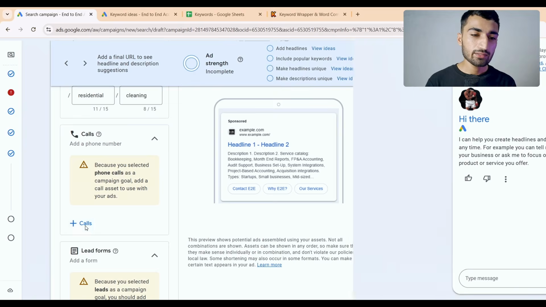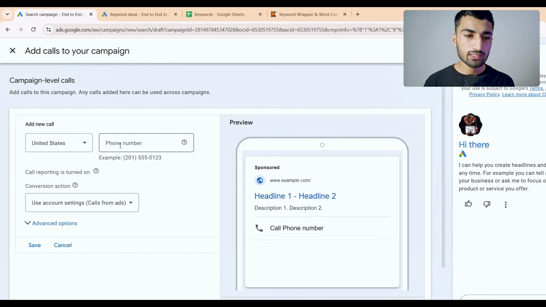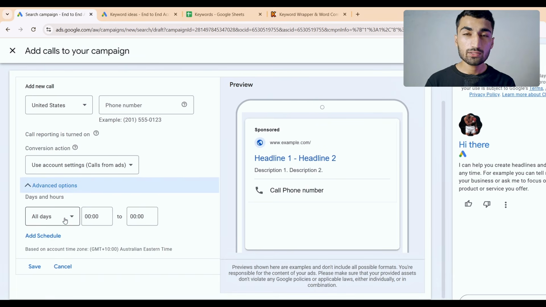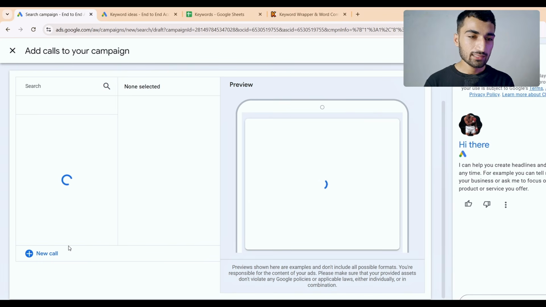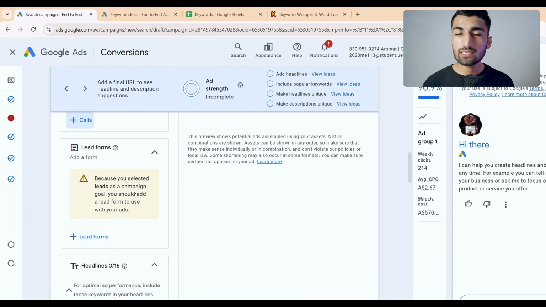So click on it, and here you can click on the new call, and you can give the country and the phone number and click on save. And an important thing here, you can also give the ad schedule, so only give the hours for which you can respond to phone calls. So do all of that and then click on save. And here we move back to that lead forms. Even if you want leads, I don't recommend that. A lot of spam bot stuff, so just leave it alone.